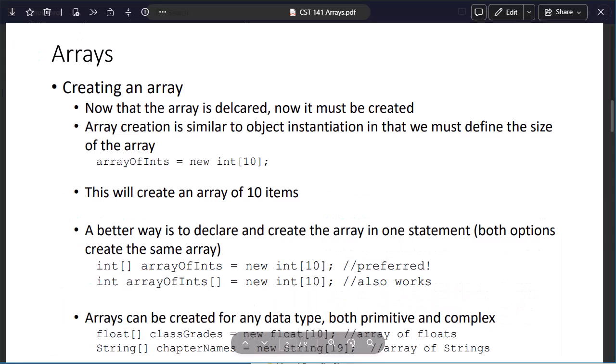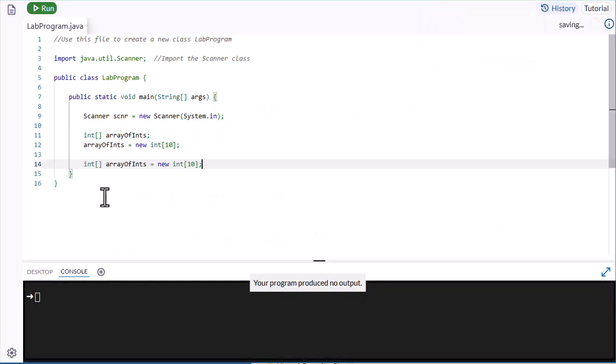More likely, it is done in a way like this, where you do it all in one statement. Declare and initialize all in one statement, similar to what we've done with the primitive data types. So I'll copy this statement here, and I'll paste it in here. And I'm going to give this one array of ints 2, so we don't have conflicting data names. And if I run this, we'll get the same no output, but now we have 2 arrays, each with 10 positions.